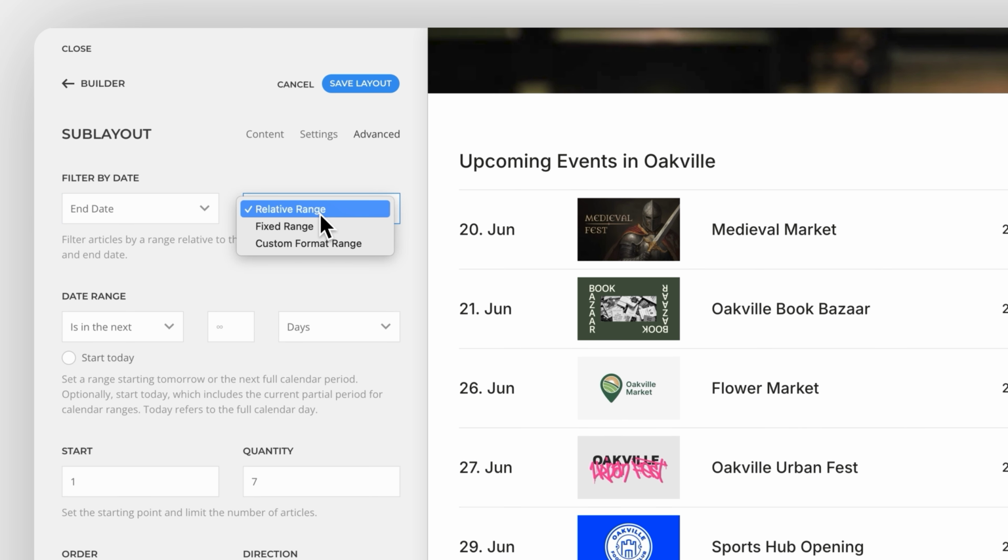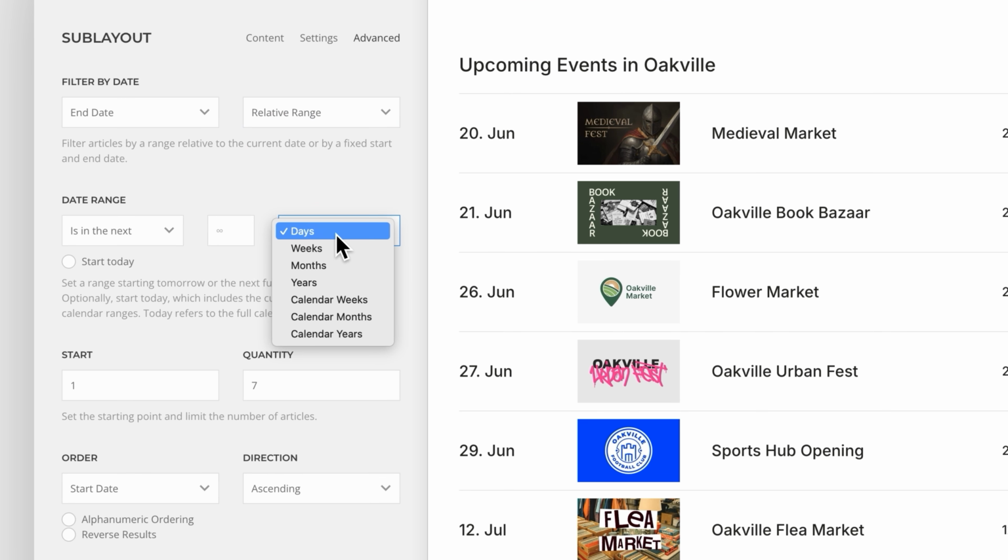Choose a date range relative to today. This can be any number of days, weeks, months, or years.